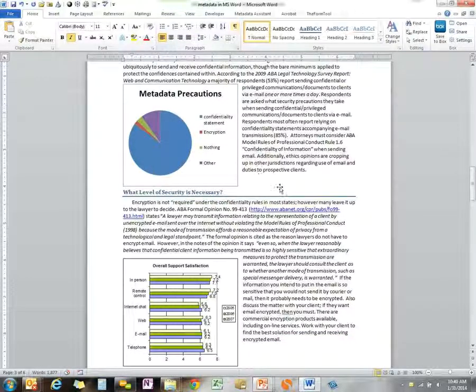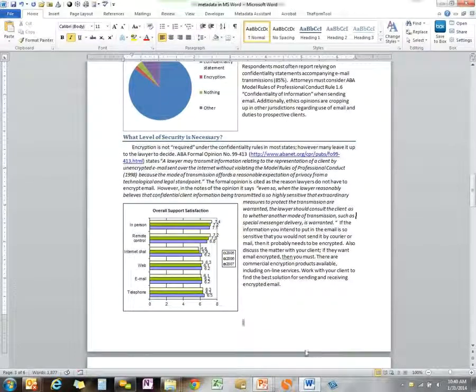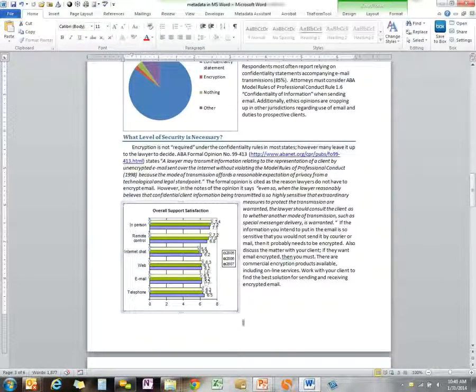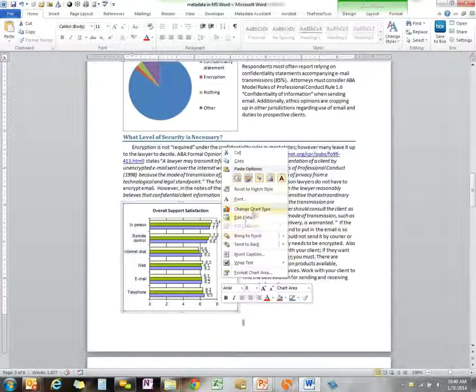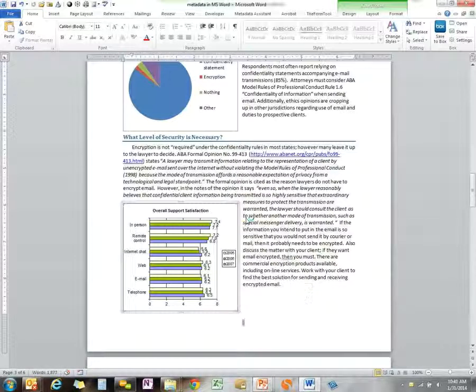The other thing is, if you've ever heard people talking about OLE objects as metadata and not entirely understood what that is, this is a chart that I embedded from an Excel spreadsheet. If I right-click on it, one of the options is Edit Data. And if I click on Edit Data, it will eventually do something.